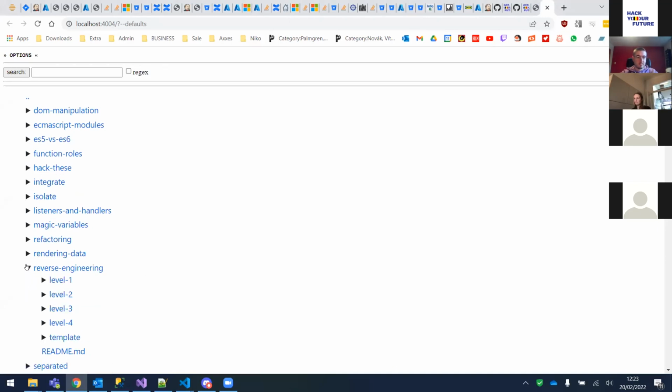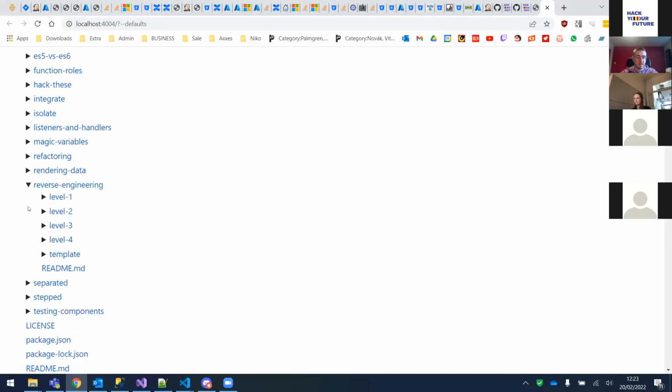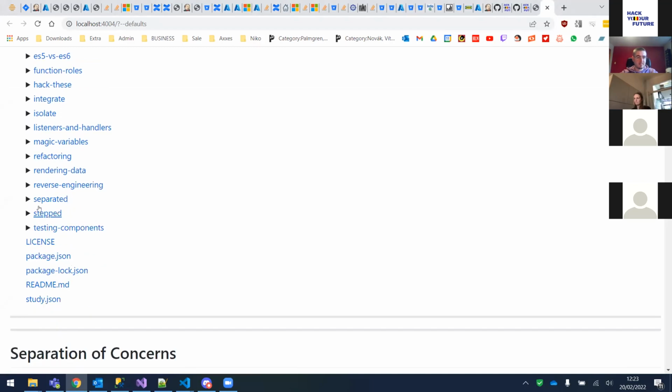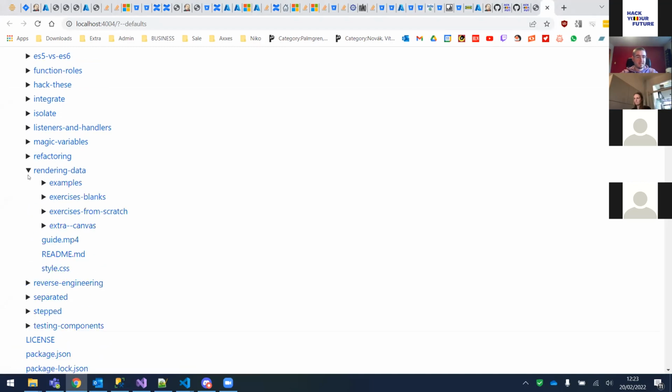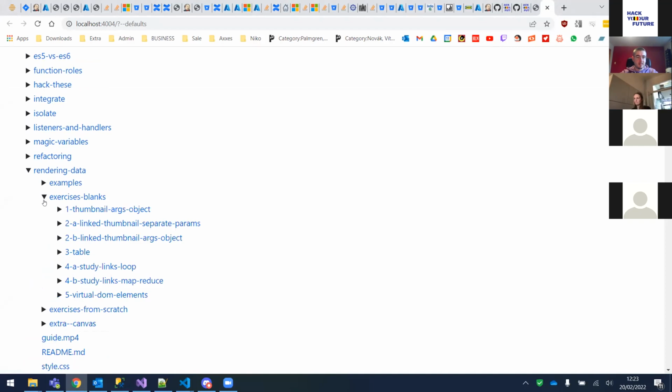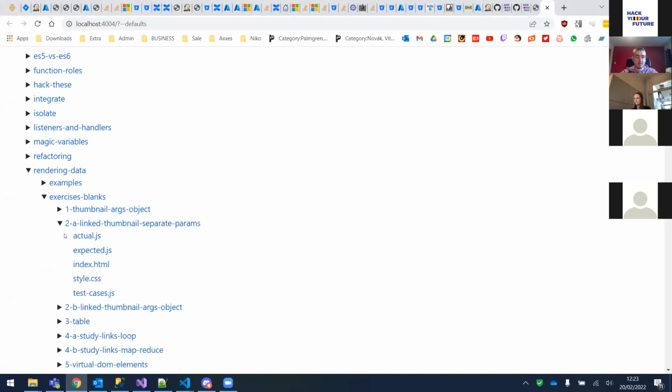we go to reverse engineering. No, wait, that's from last week. I mean, rendering data exercises, and I will look at the second one here.